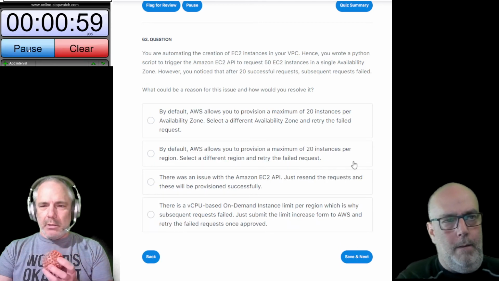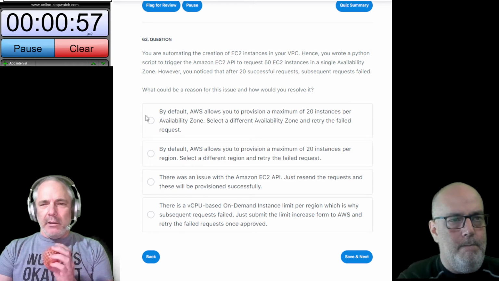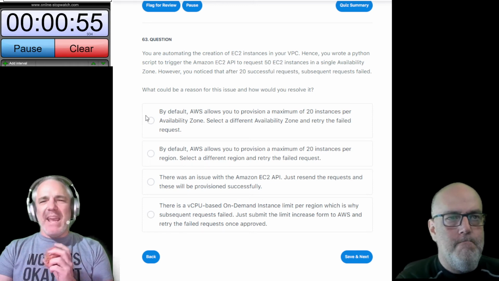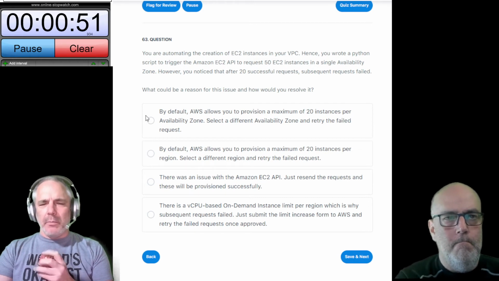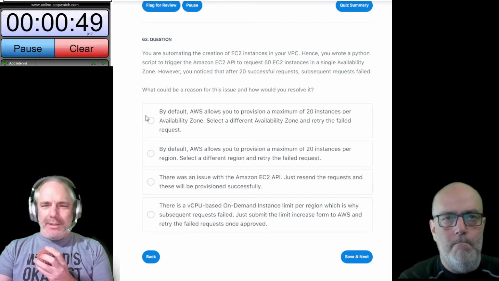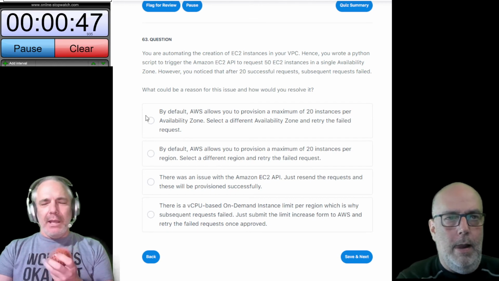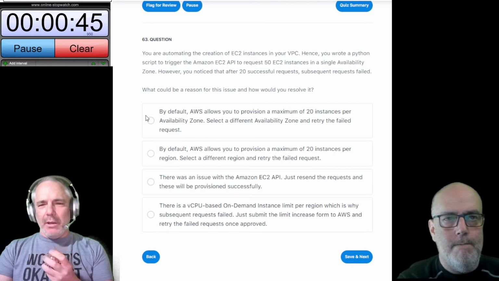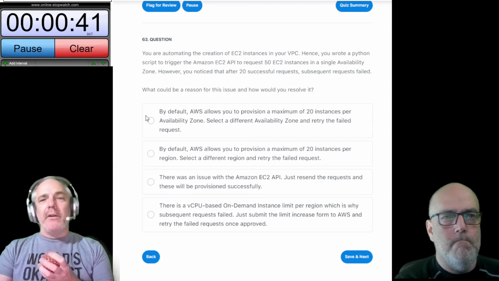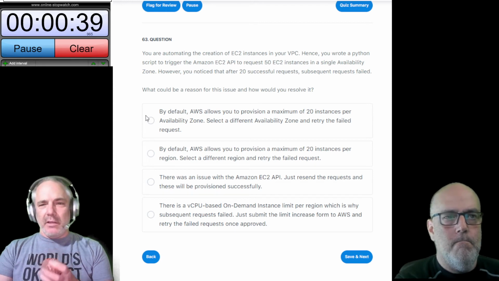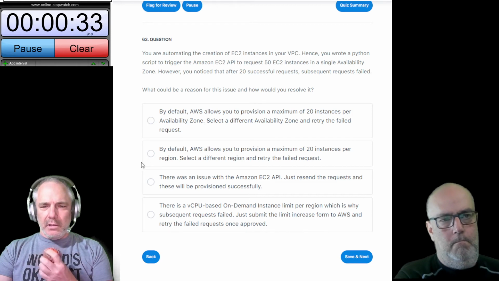You're automating the creation of EC2 instances in your VPC. Hence, you wrote a Python script to trigger the Amazon EC2 API to request 50 EC2 instances in a single availability zone. However, you notice that after 20 successful requests, subsequent requests failed. What could be a reason, and how could you resolve it?